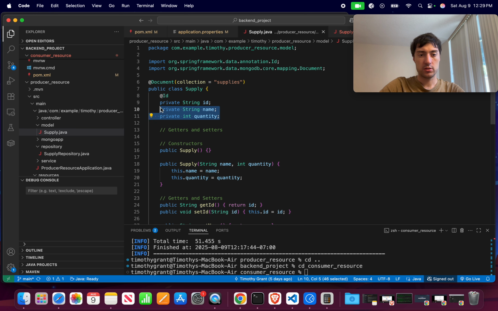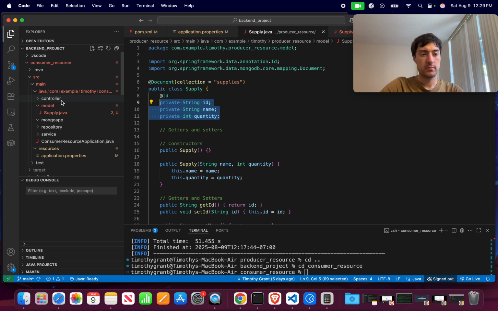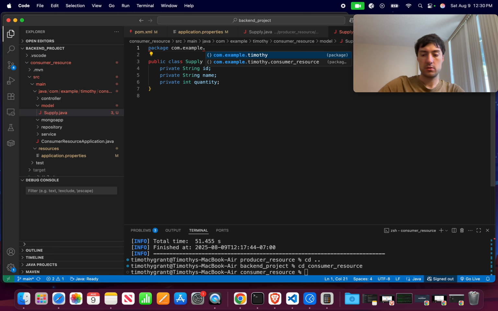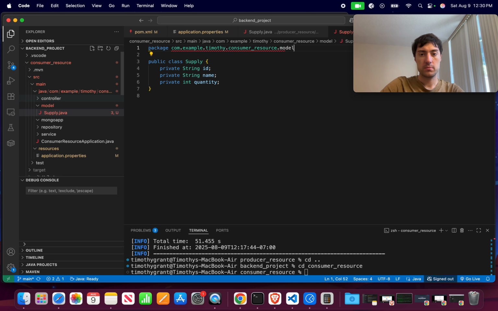I was meaning just to get those three so I can remember it. Just put those three in there. Okay, so now I need package, and we're going to start at com, example, this one, consumer resource, and then model. There we go, and it's still going to be angry.